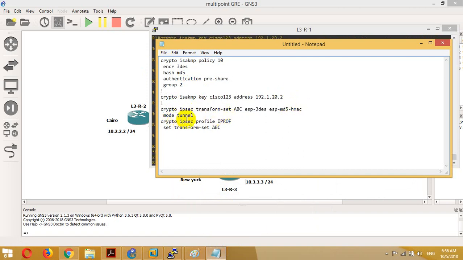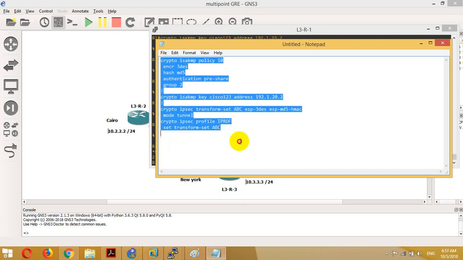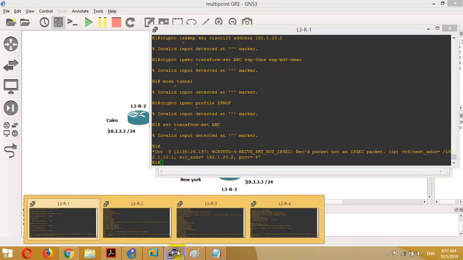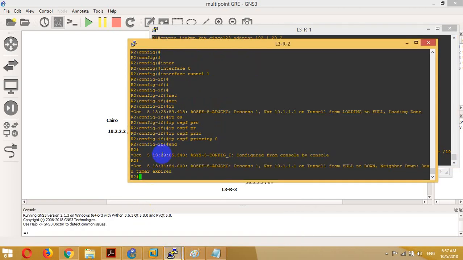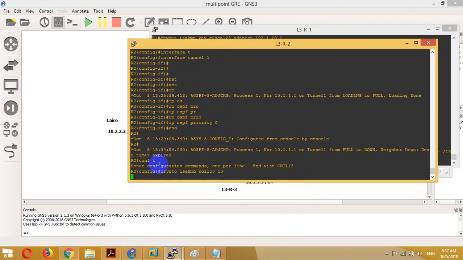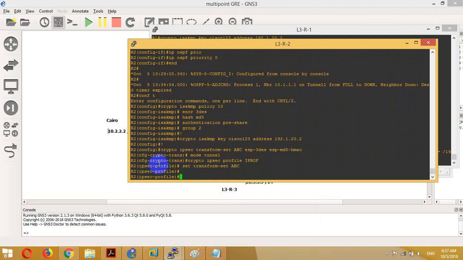Then the transform set. Here, as you remember, the mode is tunnel. We're going to change the mode to transport, if you remember, guys, but I'll do it later. Crypto IPsec profile iprof, set transform-set. We'll copy. We already finished router 1, we'll go to router 2. Paste it. Everything is nice.